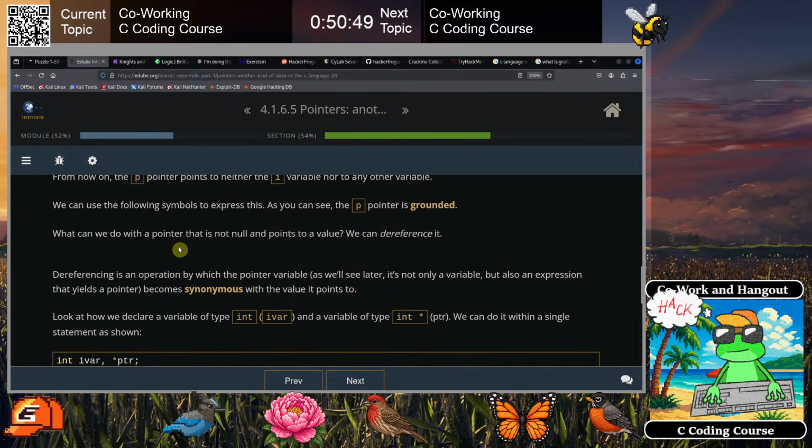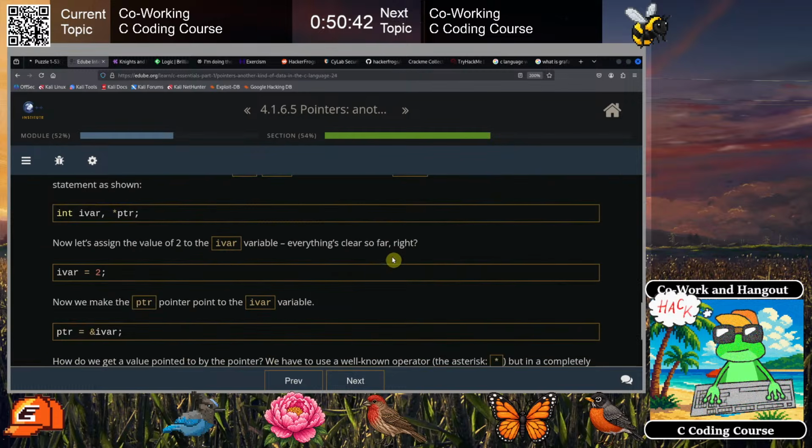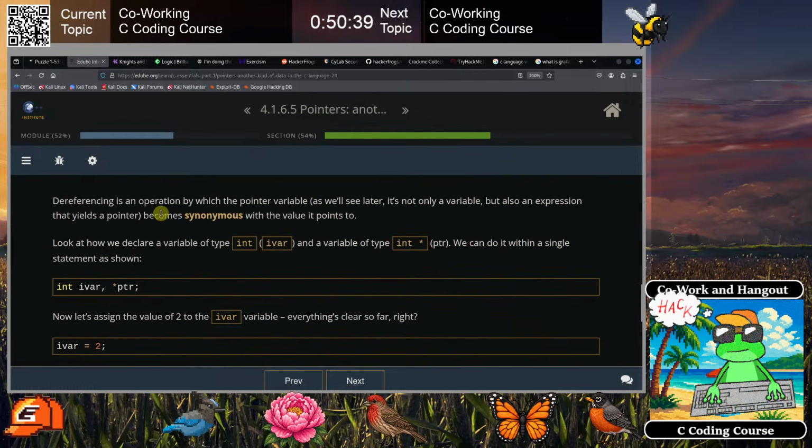What can we do with the pointer that is not null and points to a value? We can dereference it. Dereferencing is an operation by which the pointer variable, as we'll see later, it's not only a variable but also an expression that yields a pointer, becomes synonymous with the value that it points to. Look at how we declare a variable of the type integer ivar and a variable of type I asterisk ptr. We can do this within a single statement as shown.